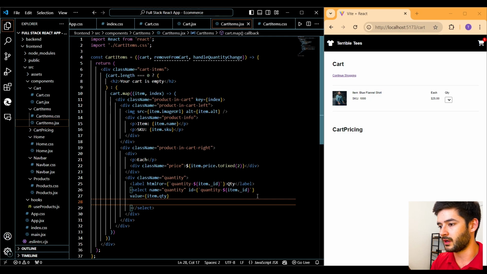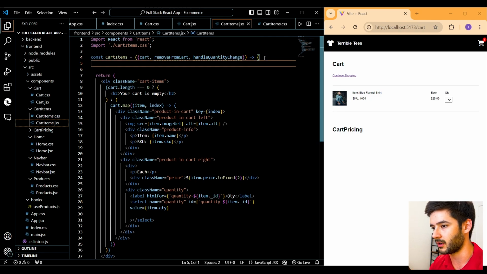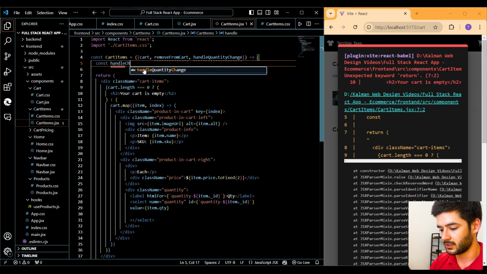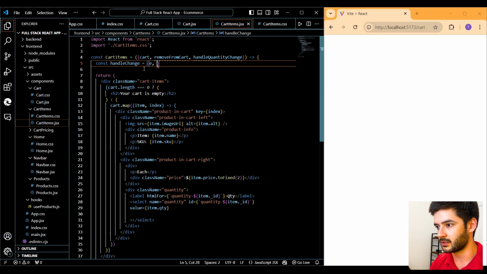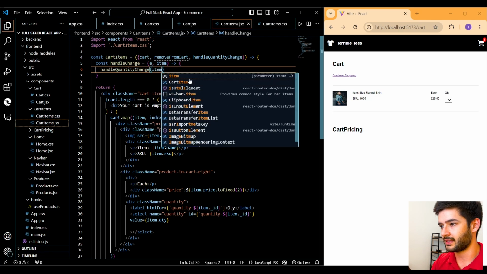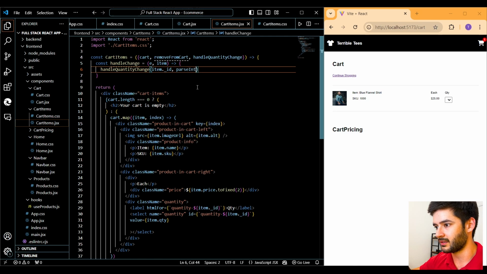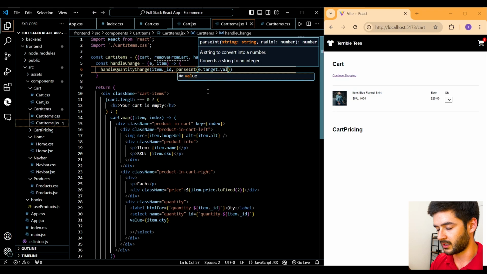And now before we move on to this next portion, what we need to do is create a function within our cart items component. So we'll go back up here before the return statement, and we need to create a function called handleChange. And inside of this function, we need to pass our event object and our item as parameters. And here is where we're going to call our handleQuantityChange function, and we need to pass in our item dot underscore ID, and we want to use parseInt. We want to use this on our event object dot target dot value.